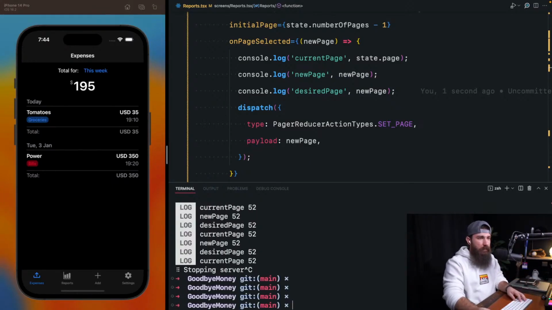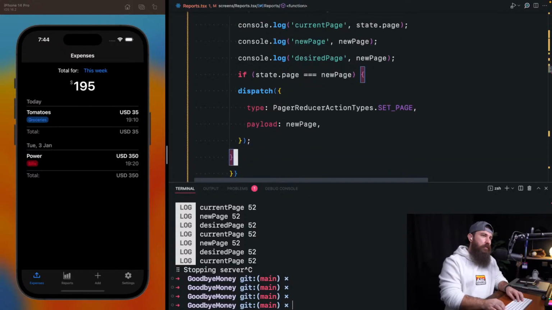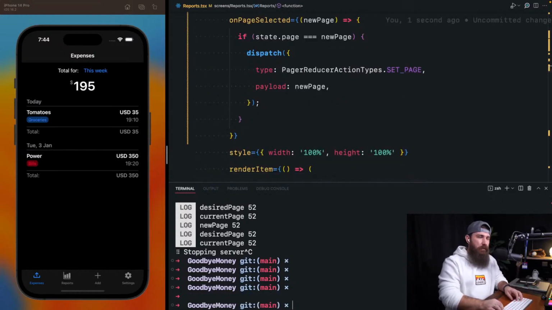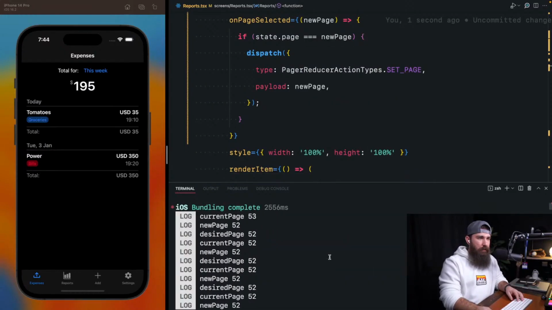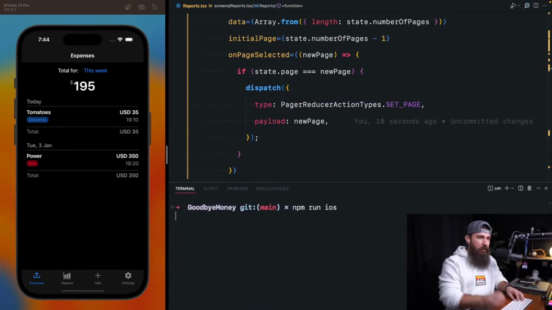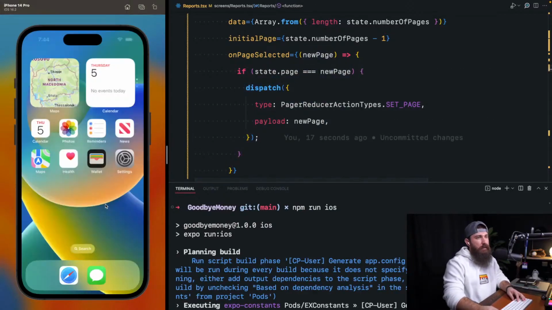No, it still goes crazy. So the new page is 52, the desired page is 52, and the current page is 52. But okay, you know what? If the state.page equals the new page, then there's nothing to update, right? There's nothing to update, so don't call it. The current is 53 and the new page is 52. We should probably +1 this later, but this if is going to prevent the dispatch from happening multiple times.